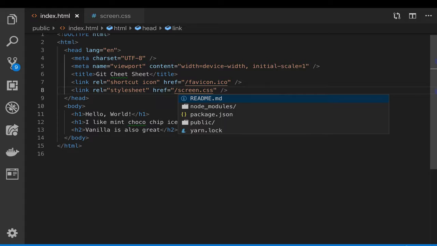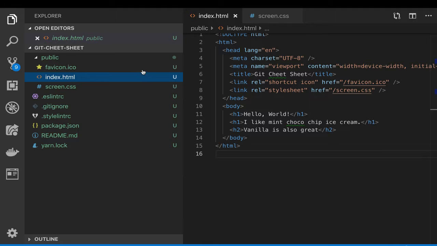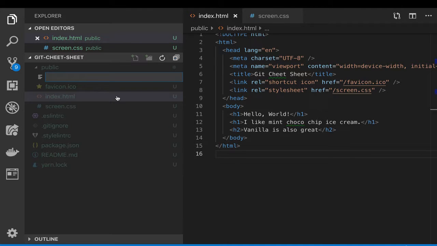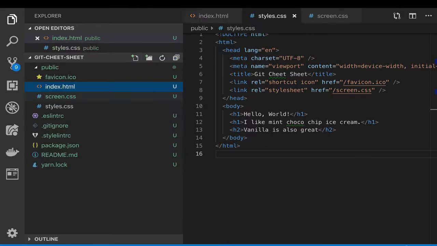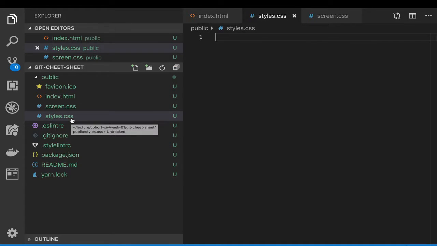I noticed that when we started the project, the screen.css file was already created for us. Yes. But if it wasn't created for us, just make a new file. You can make a new file, call it styles.css, and you're off to the races. You link that and you're good to go. But for now, all of your styles should be in one file.